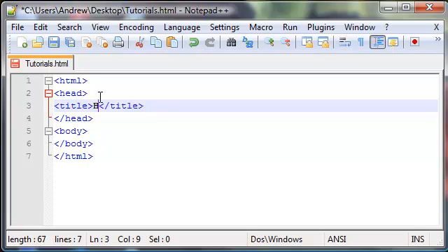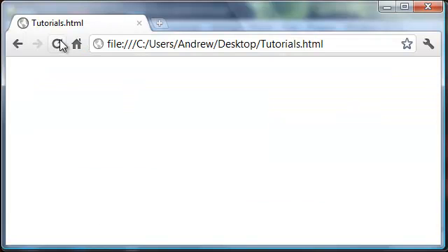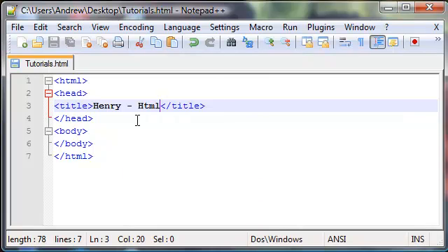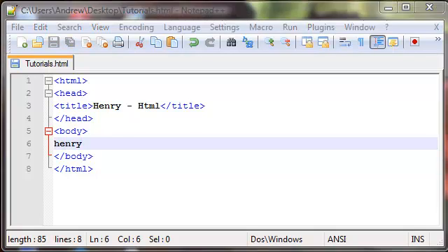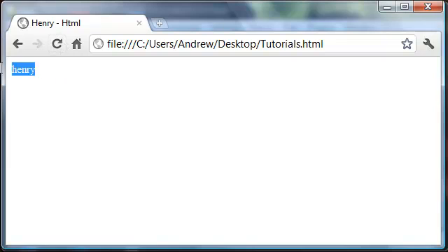Title. So, what you type in here is what you want the title to be. So I'm going to type Henry HTML. And if we save this and refresh this, as you can see, it now says Henry-HTML. So that's how you add a title. Now in the body, there is the basic text, like Henry. If you want to do that, save it. You don't need to type in this, just to show you. You can type in text again and it works.